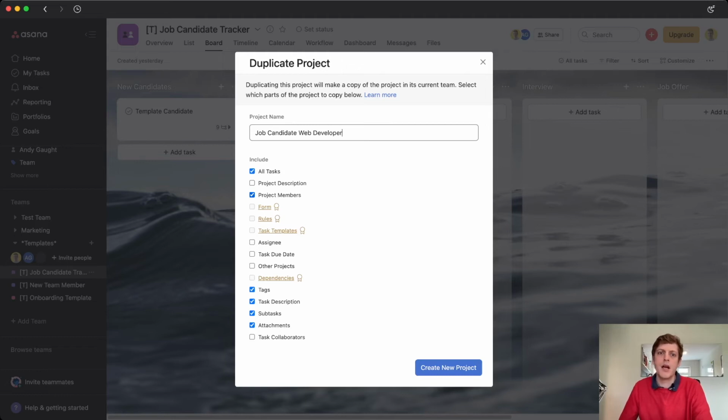Project members, again, it's whether people are assigned to the template and whether you want to copy them across. So I'm going to untick that. Tags, the task description itself, any subtasks and attachments. Now, some of these you'll see have got a little premium feature logo. That just means that to be able to use and duplicate these, you need to be a premium or business subscriber. So that's why some of them have got these little logos.